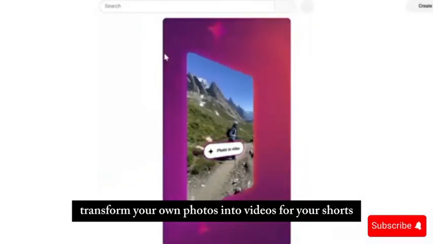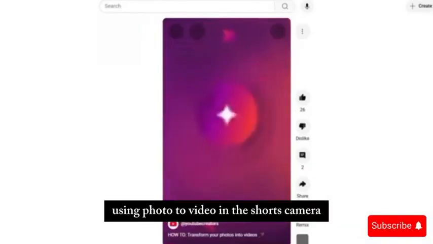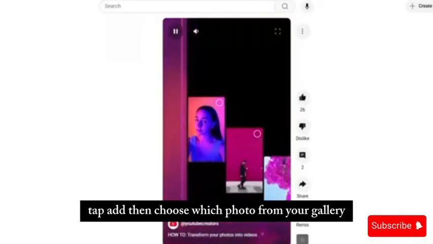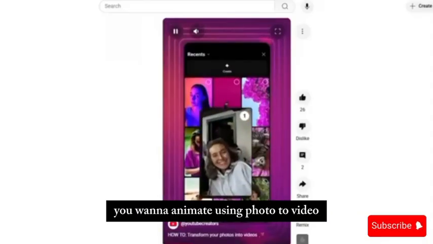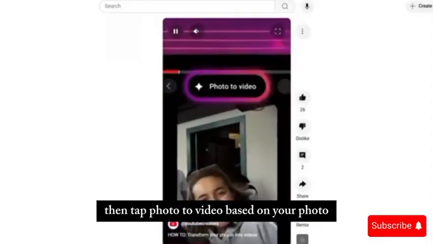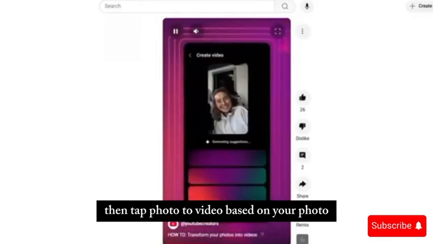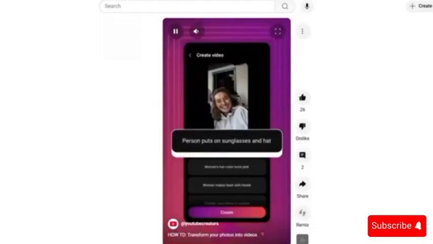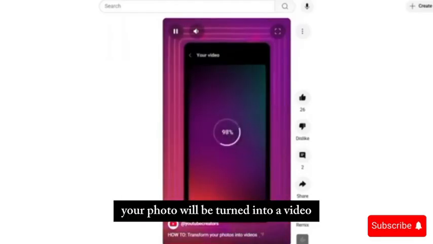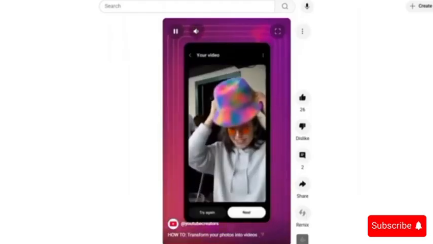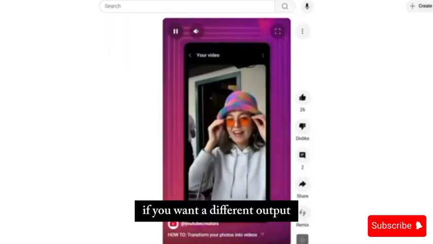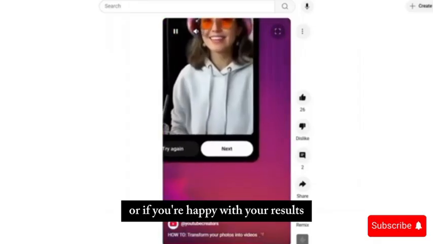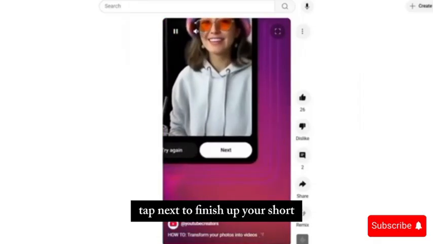You can now transform your own photos into videos for your shorts using photo to video. In the shorts camera, tap add. Then choose which photo from your gallery you want to animate using photo to video. Then tap photo to video. Based on your photo, Gemini will suggest a set of prompts you can choose to transform your image. After selecting a prompt, your photo will be turned into a video based on that prompt. If you want a different output, you can tap try again and create a new clip. Or if you're happy with your results, tap next to finish up your short.